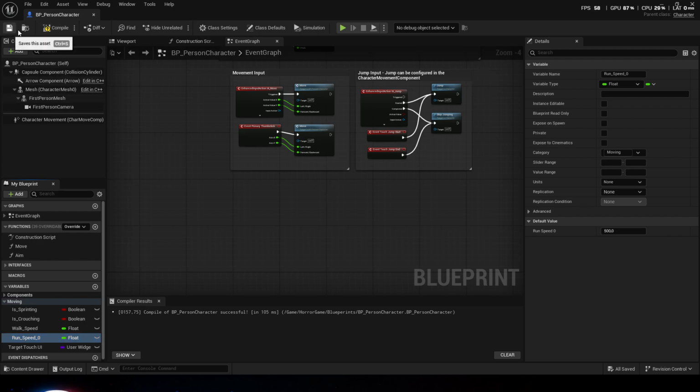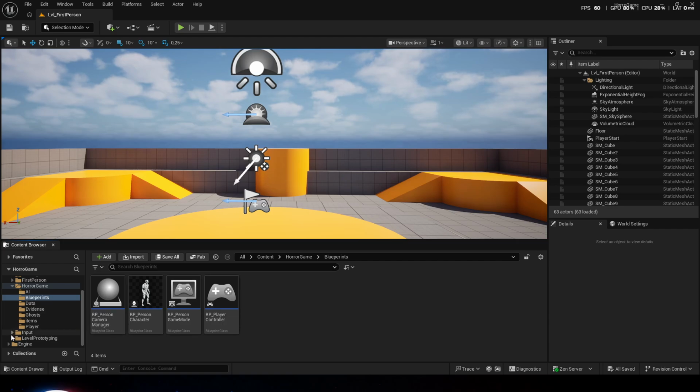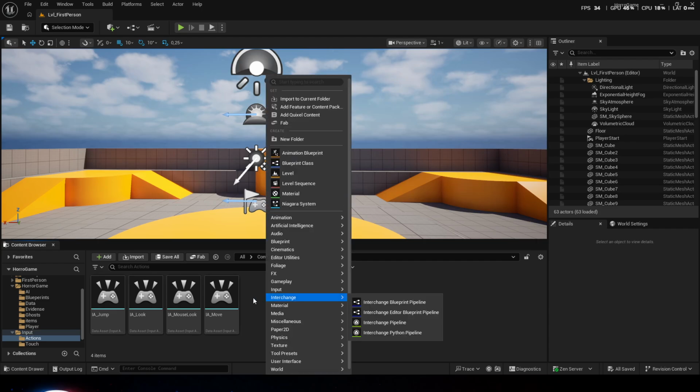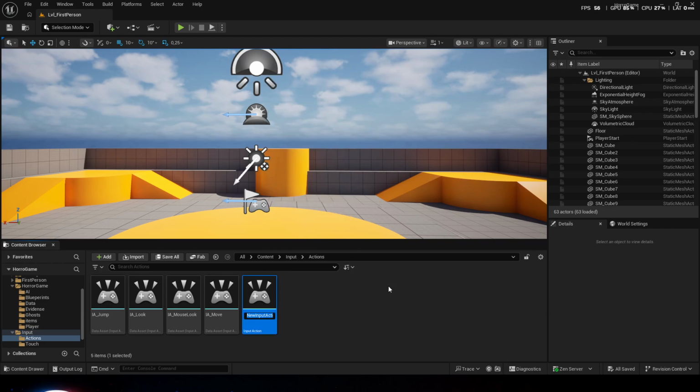But we want to toggle between sprinting and not sprinting, so we need an input for that. In the Enhanced Input system, we do it here in the input folder. We go to actions. Now we create a new action, an input action here. We name it EA for input action, Sprint.